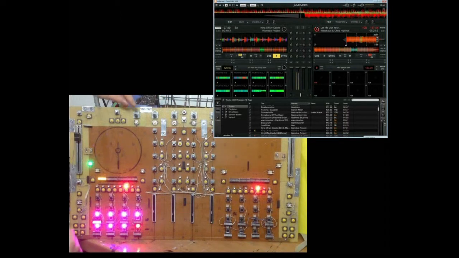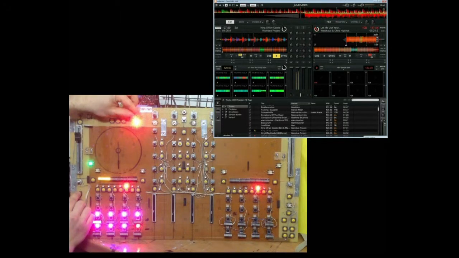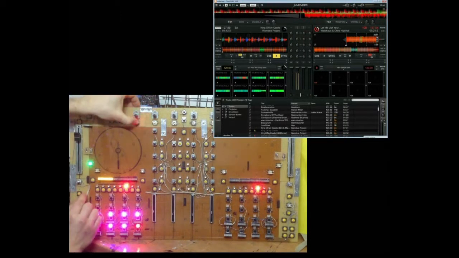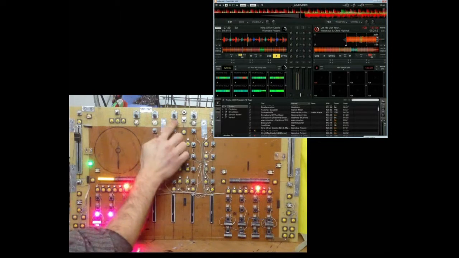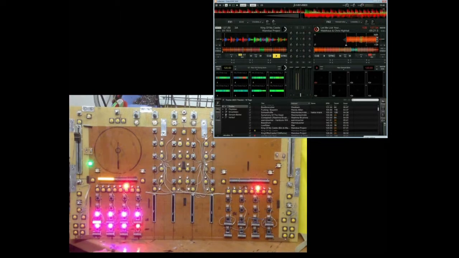Here we have the FX section. The first encoder selects the FX, the second encoder the amount, and the third encoder controls the depth. This button enables and disables the FX. If I hold shift and turn the first encoder, it selects the FX channel. Later I want to use these buttons to load and save FX presets.